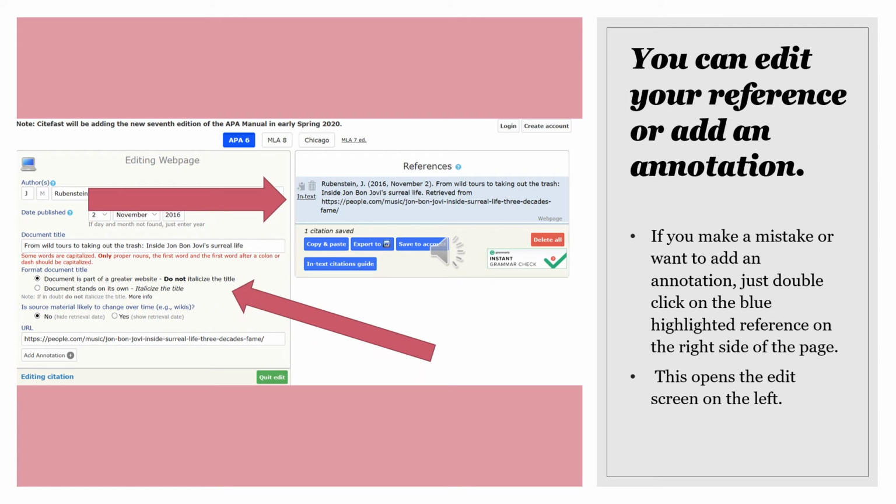Now, over here on your right side, you're going to see a full citation as it is in Citefast.com. Now, at this point, you can edit your reference or add an annotation. If you make a mistake or you want to add a note, an annotation, just double click on the blue highlighted reference box on the right side of the page. This is going to open up the edit screen on the left as indicated by the second red arrow.